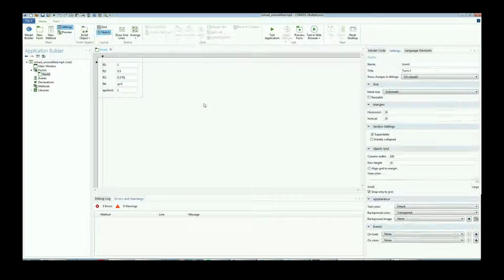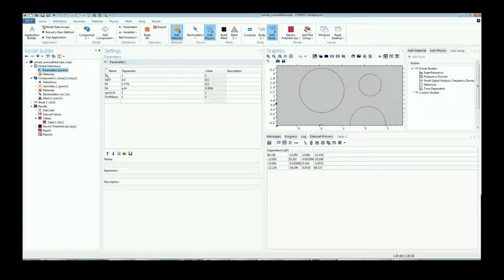If we press OK, we can see that we have this basic form, and anything that is changed here will have exactly the same effect as if we went to the parameters and changed it there.